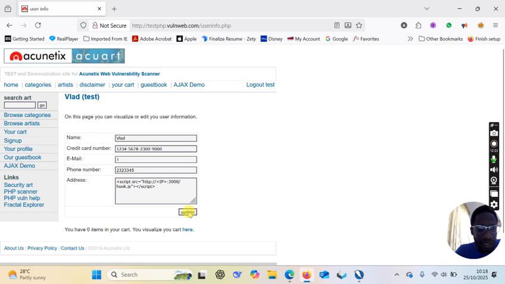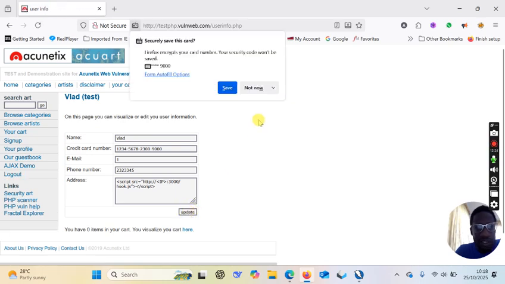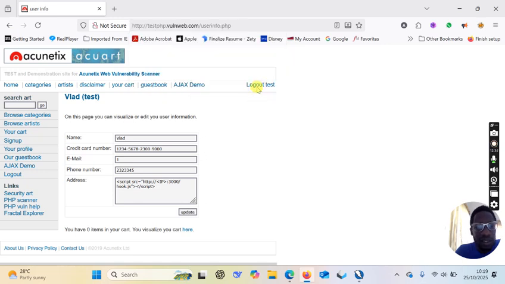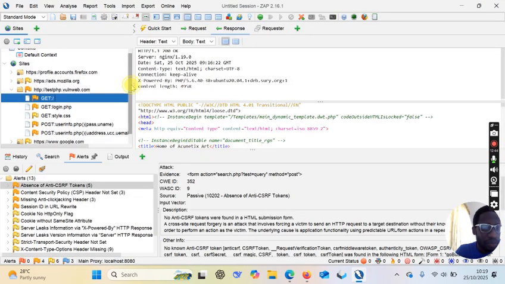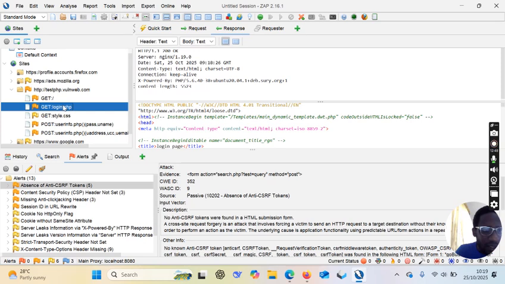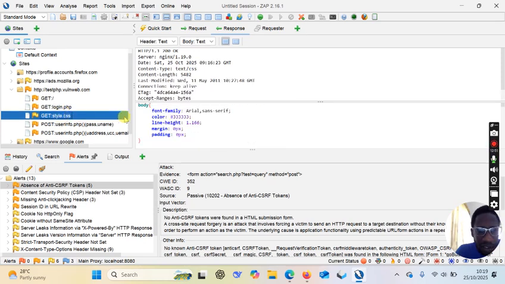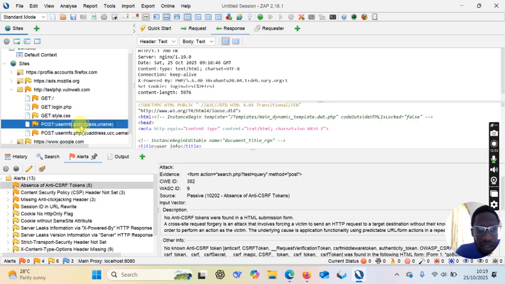Let's just say update. Let's update our details. Not now. We are not saving. We are demonstrating. So let's go back to our ZAP browser and see what we have there. So in our ZAP, we have the login, right? We have the star, and we have the user information. Let's look at the request.